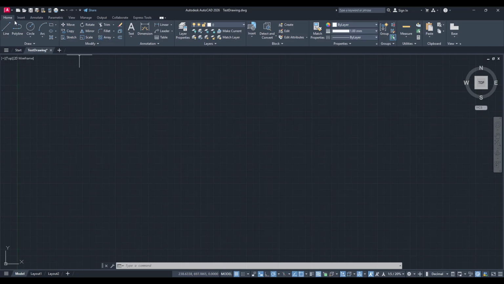To get started, we'll head over to the Home tab on the AutoCAD interface. That's where you'll find a range of options and tools designed to make your drafting efficient and precise. Once there, look for the Annotation panel. Annotation is vital in AutoCAD as it helps convey important details and measurements in your designs clearly.